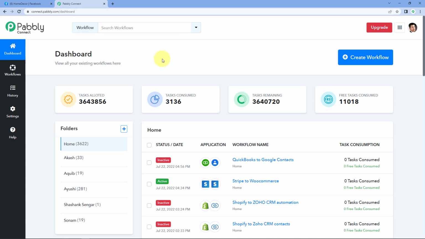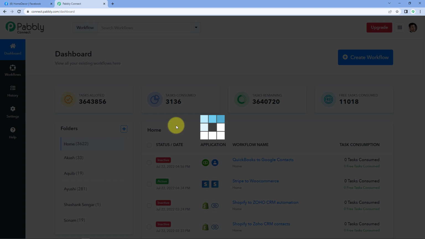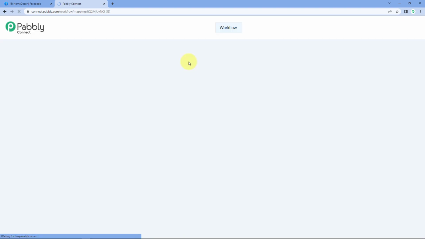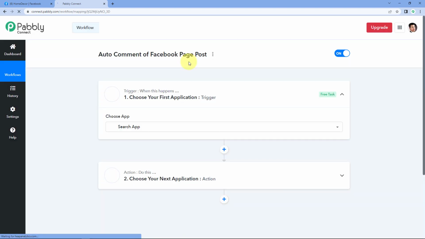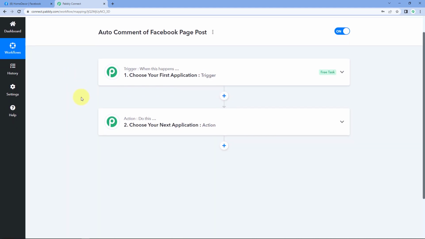So after reaching this dashboard, click on create workflow and give this workflow a name. For example, I'll name this workflow as auto comment on Facebook page post. So you can basically give any name of your choice. Let's click on create. After clicking on create, we can see that our workflow is open over here.